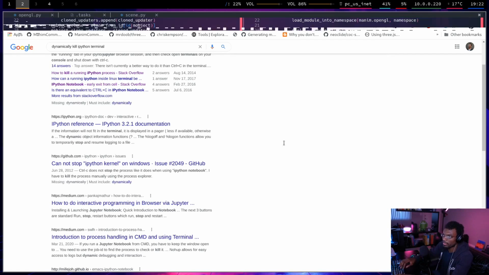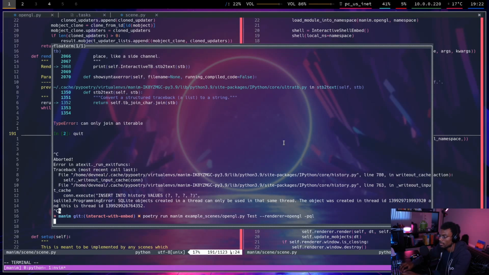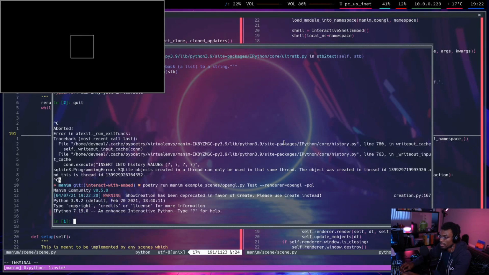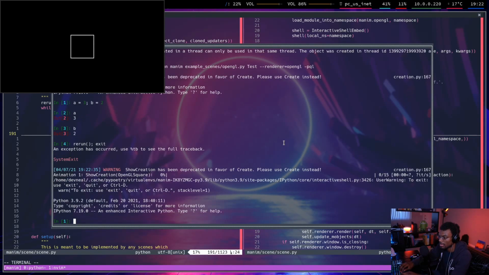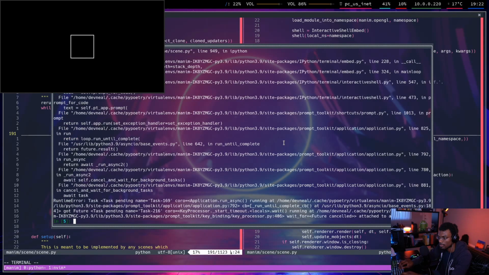I wonder if with Python you can do two commands with like a semicolon, right? Maybe I can do the rerun function and then just exit. It still didn't work. Oh, wait, did it work? No, it didn't work. Dang.